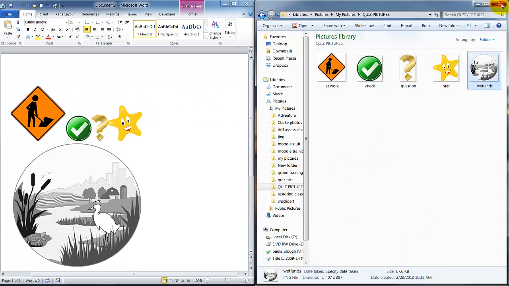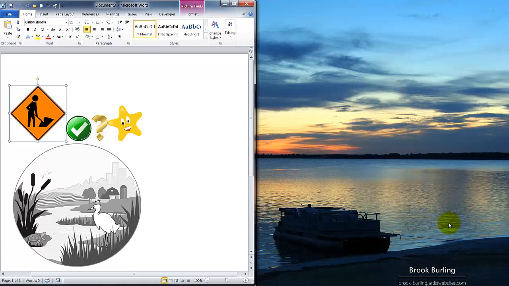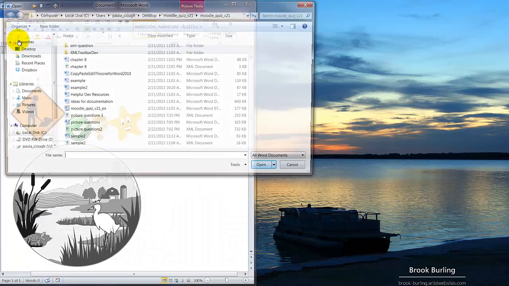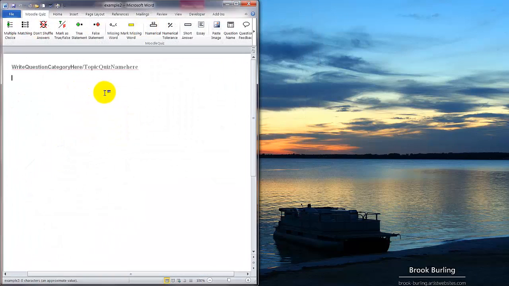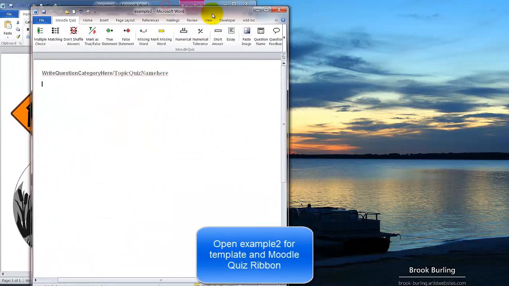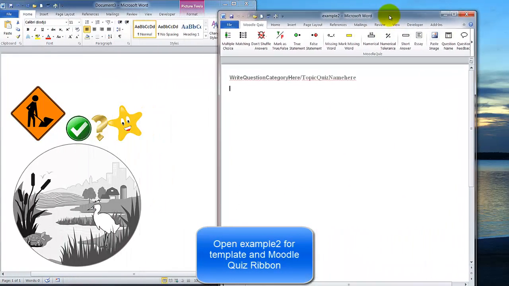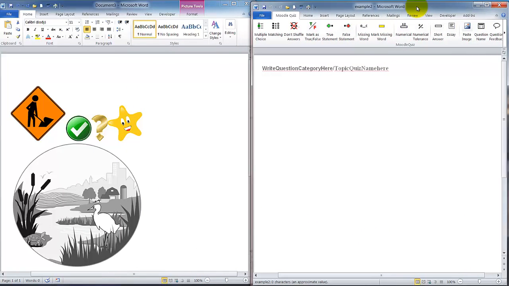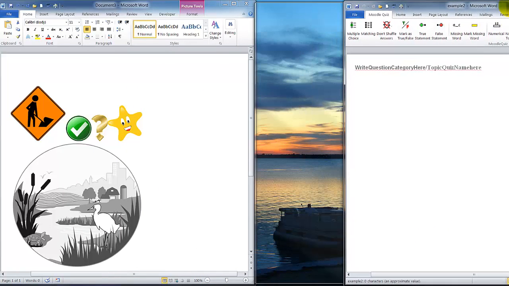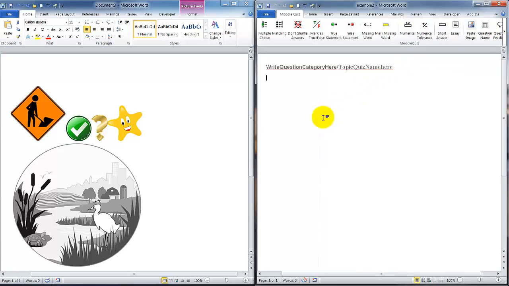Now I'm going to close that out because I don't need it anymore, and I am going to go to File, Open, and go to my example 2 and open it up. And again, I'm going to grab it, and if it wasn't already the correct size, I can pull it clear over and hit the side, and that'll resize it to that half size.